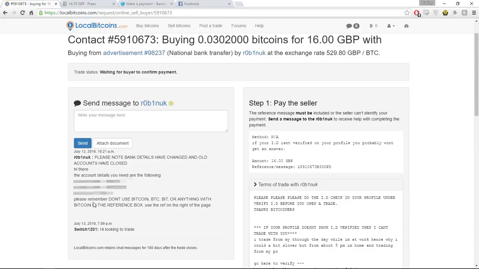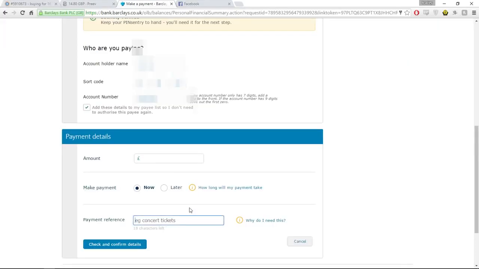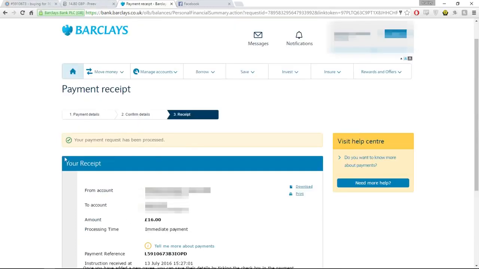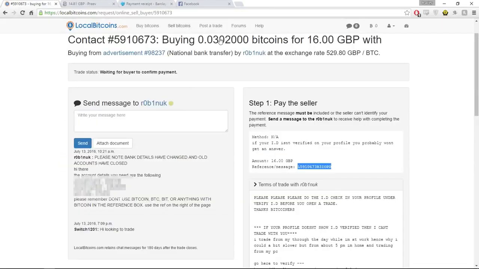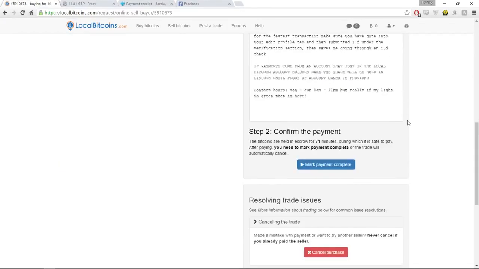And then as you can see here, he says, please remember, don't use the Bitcoin or anything to do with Bitcoin. Use the reference in the right-hand side, which is here, which I'm just going to copy. I'm going to paste this in the reference box and put the amount to £16. And I'm just going to recheck all of the information. Okay, so as you can see here, it says my payment's been processed. This is on my bank account.